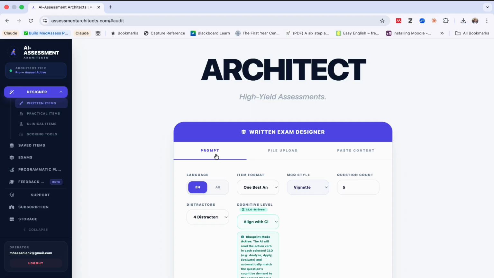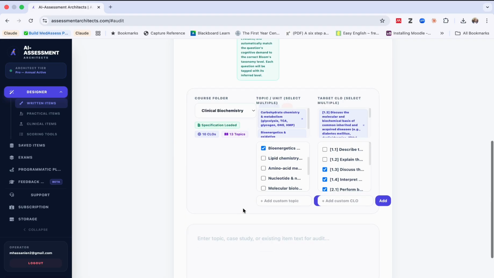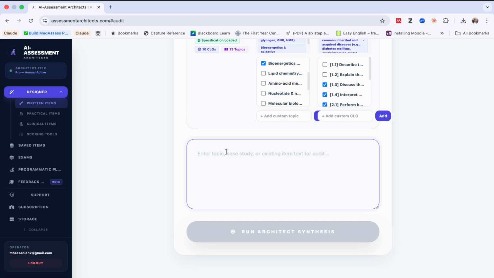Either write a good prompt to generate the question, or if you have a file, you can upload it, and by the same technique, RAG, the file will be analyzed to generate the question from it, or copy and paste content in this box. So I'll select the prompt this time and write just a short prompt to save time.